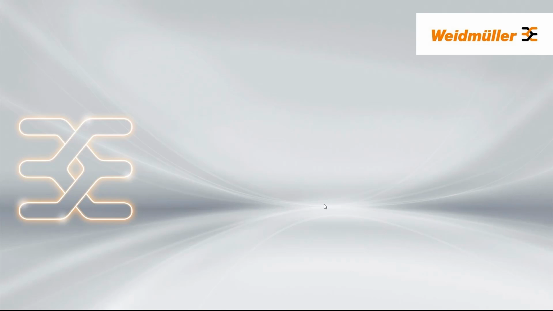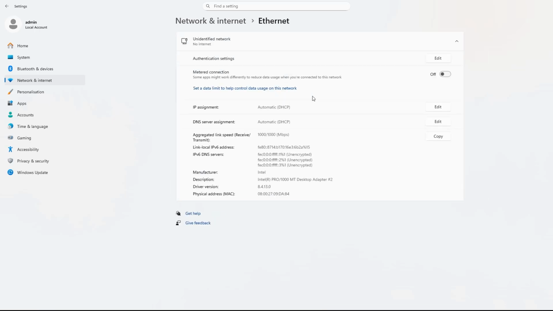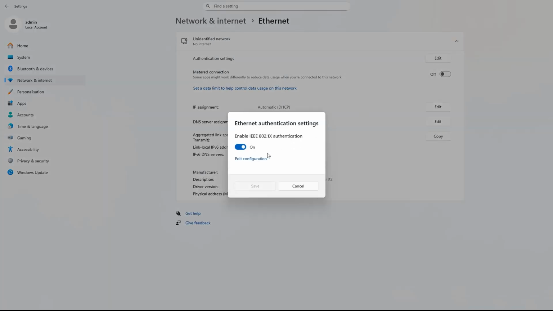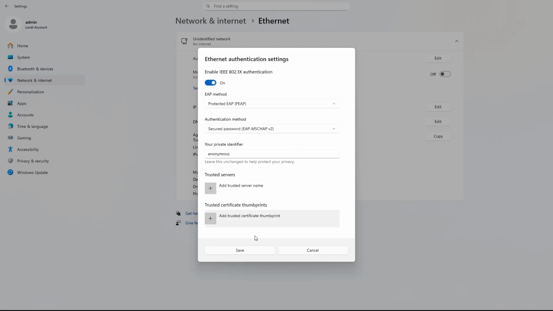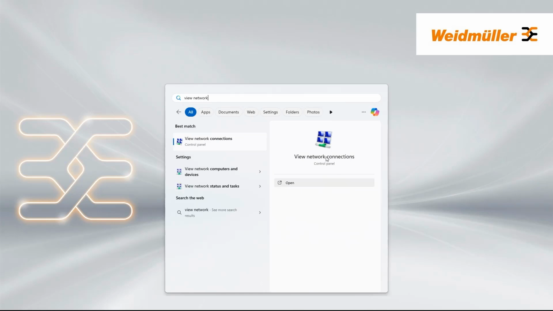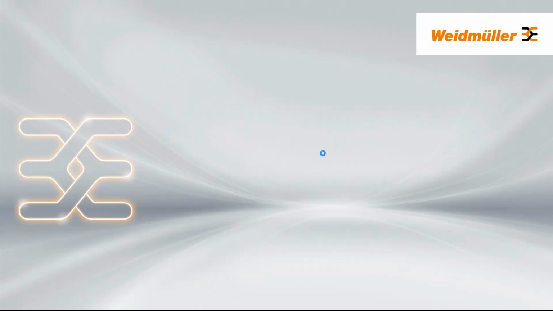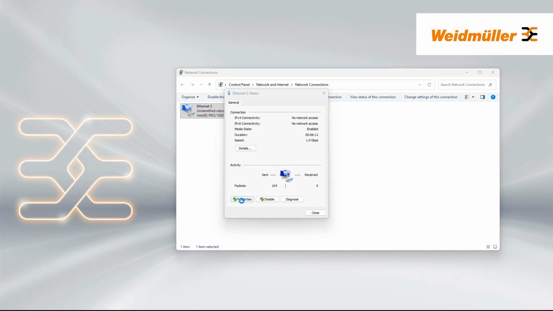To authenticate in Windows, you should do the following steps after you plugged in the network cable. Open the Ethernet settings to activate the 802.1x authentication. Then enable the authorization settings and set them to PEAP and MSCHAPv2. Save the settings and open the network adapter list. In this list, you can double-click your adapter and click on Properties.